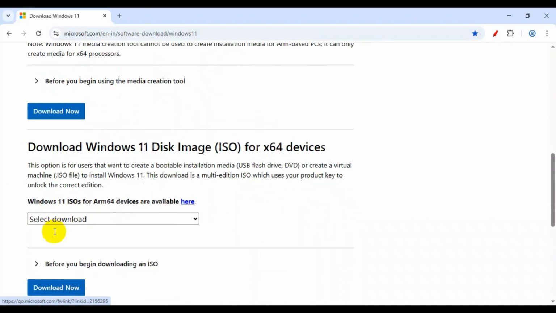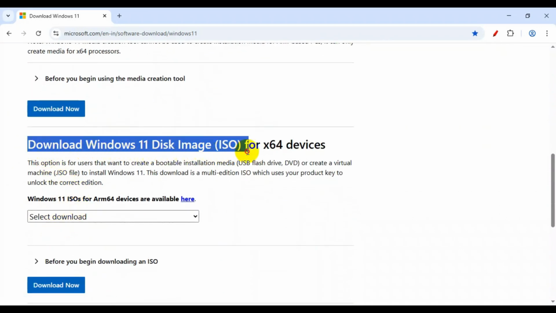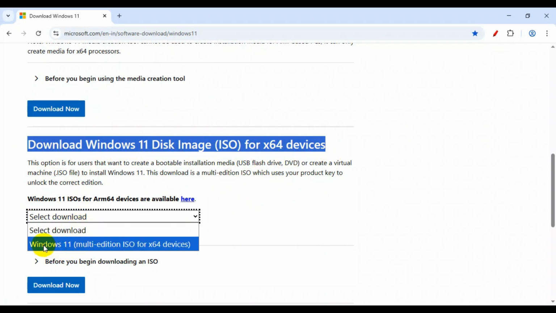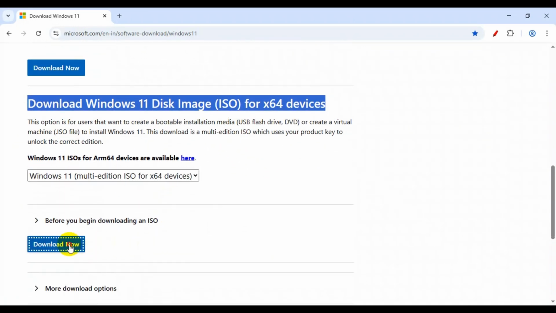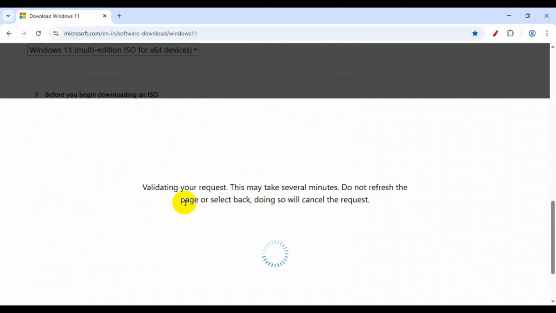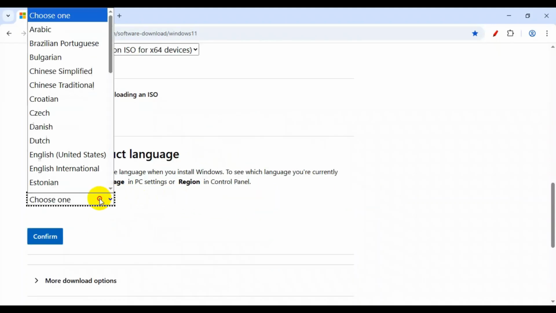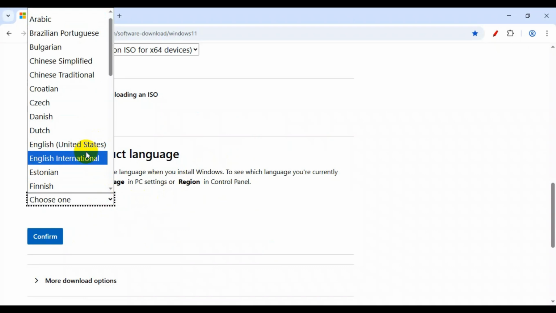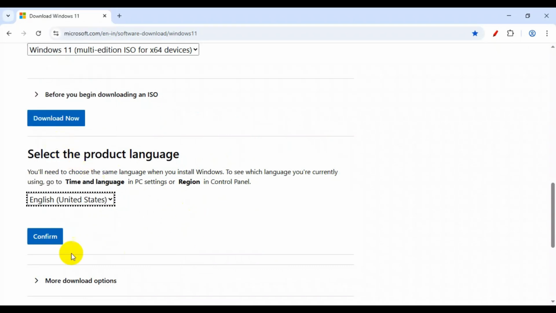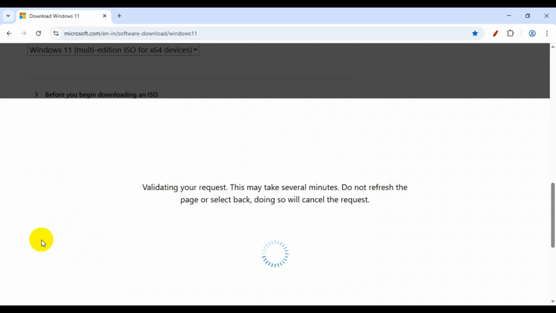Using the download button, you can directly download the Windows 11 ISO files. Just by clicking this you can find Windows 11. Then you can click Download. Then your validation will be started. Then you can select a language. I'm going to select English US, United States, and just confirm.